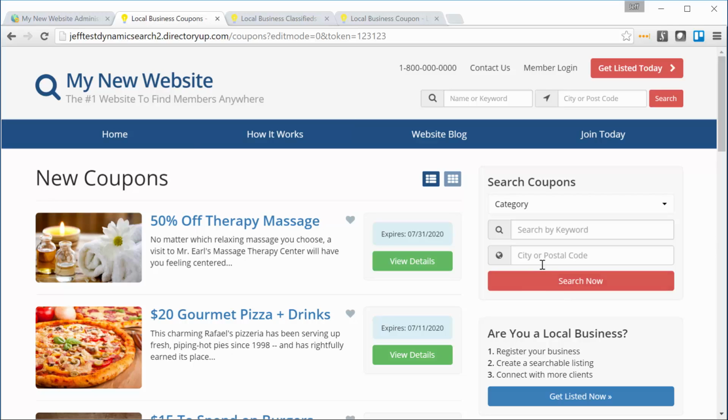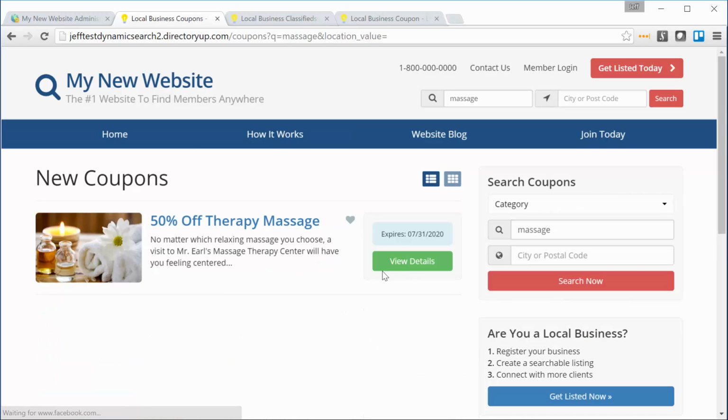So as you can see, let's type in a keyword. Let's say we want to search for massage. I'm going to search for that. And there we go. We find all of the coupons that are related to the keyword massage.